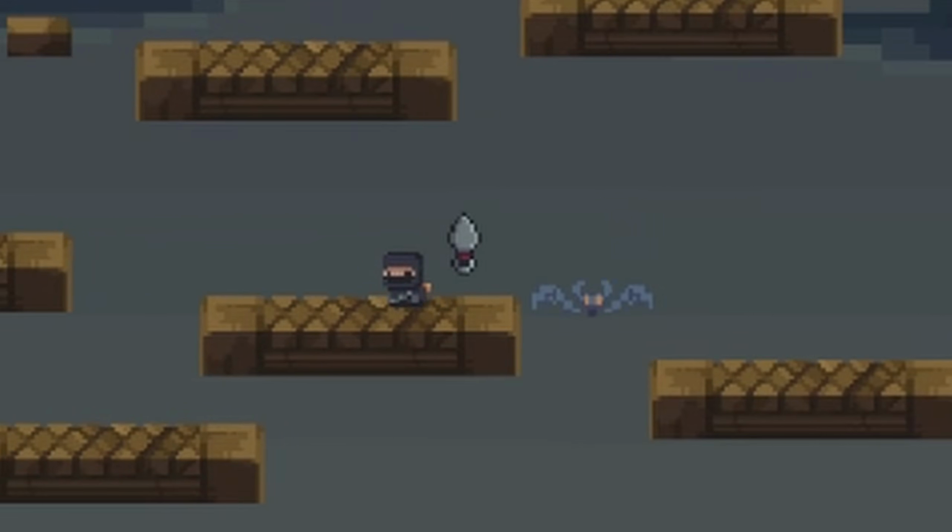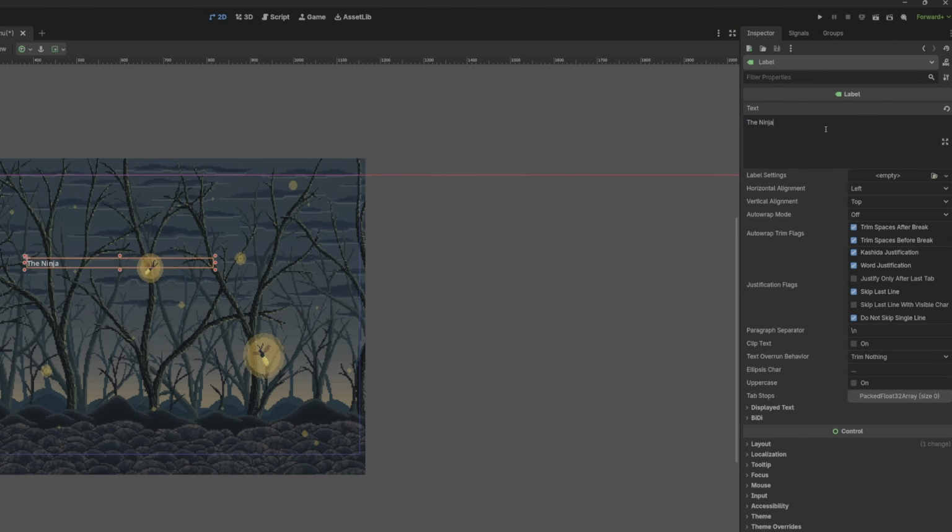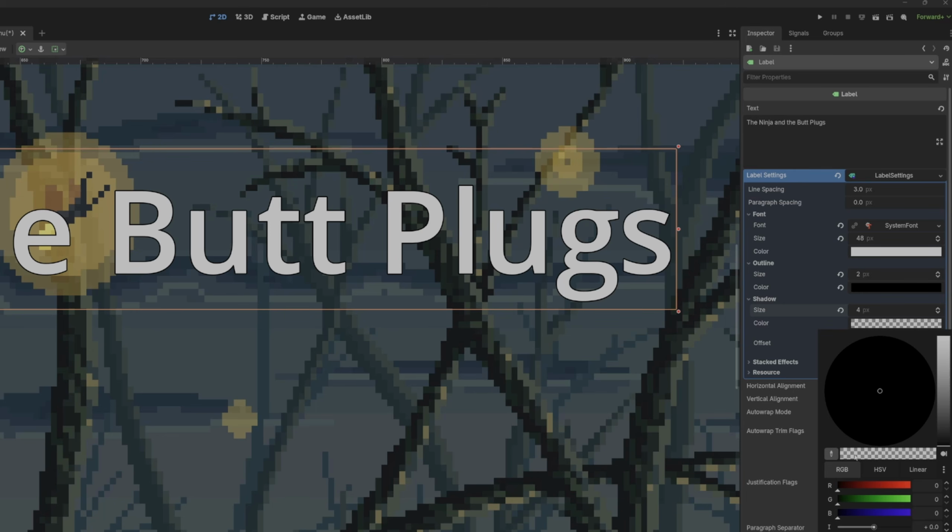Next, I need the player to actually be able to pick up the butt plug because that's important. You can't just leave those lying around, and it takes me a minute to get that, but eventually it is picking it up and being added to a score in the top corner. Before I move on to the next project, I do the very important work of setting up the title screen with a bit of drop shadow for the butt plugs just to really emphasize it.